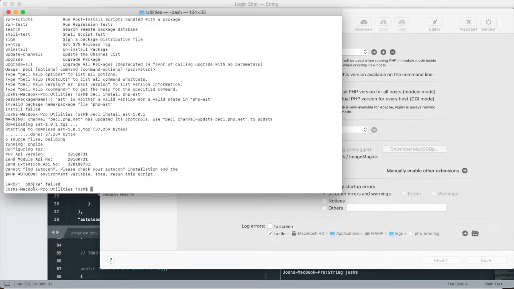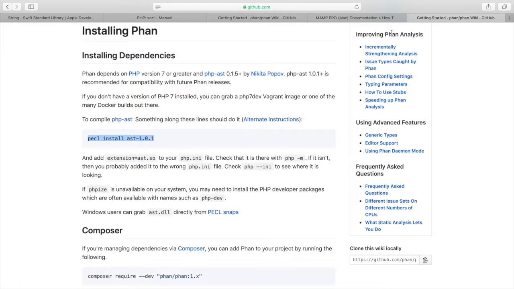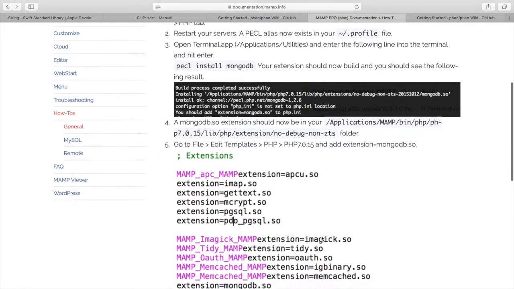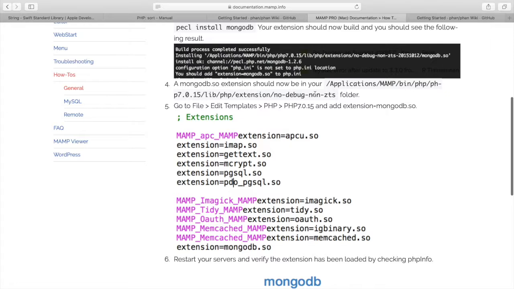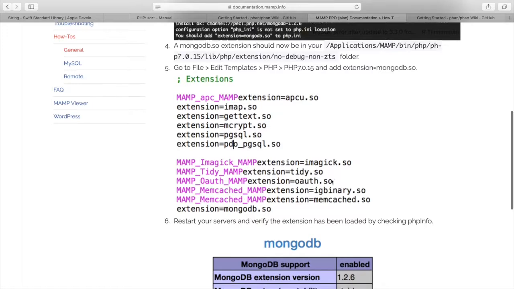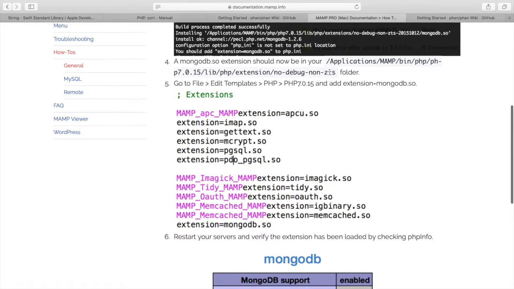PHP eyes failed. I don't know if that's actually going to matter. Okay, so now that we've got that sorted, folder, go to, that's not going to be for us. Actually, yeah, MAMP bin php lib folder, go to file, edit templates, php, and add extension. We are going to want that.